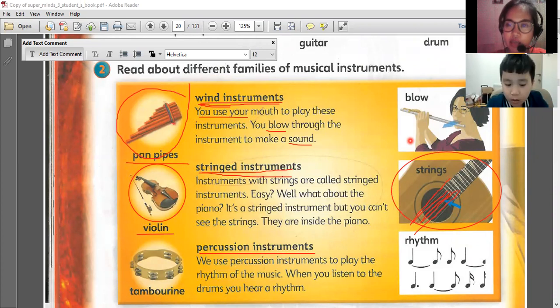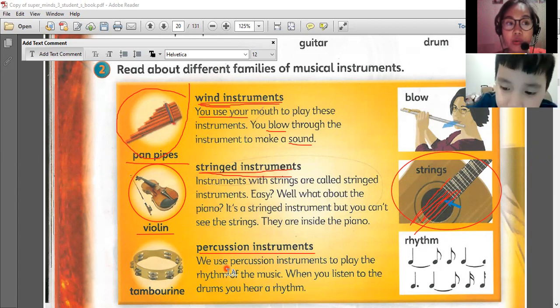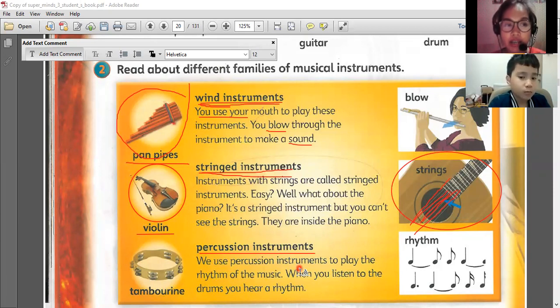Tell me, what are these all about? What are percussion instruments? Please read. We use percussion instruments to play the rhythm of the music. When you listen to the drum, you hear a rhythm. Rhythm. Yes, exactly. So again, these are examples of percussion instruments.